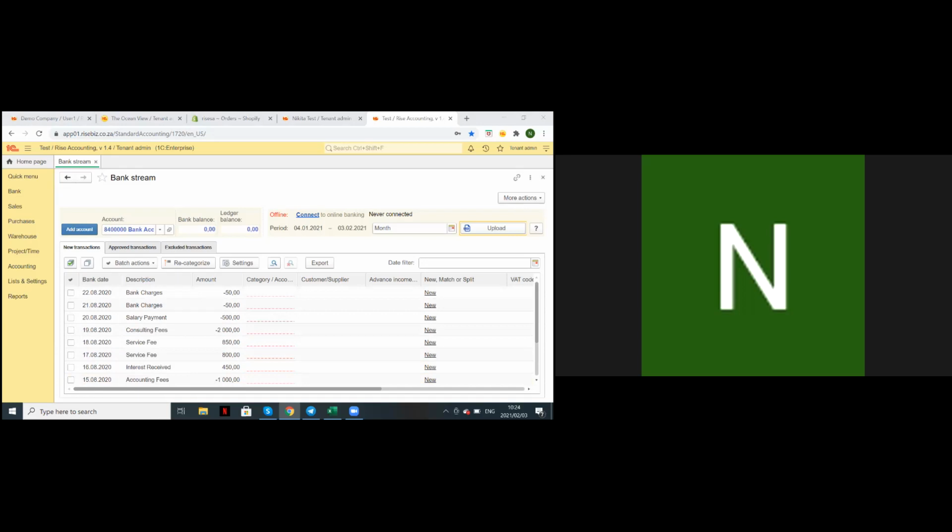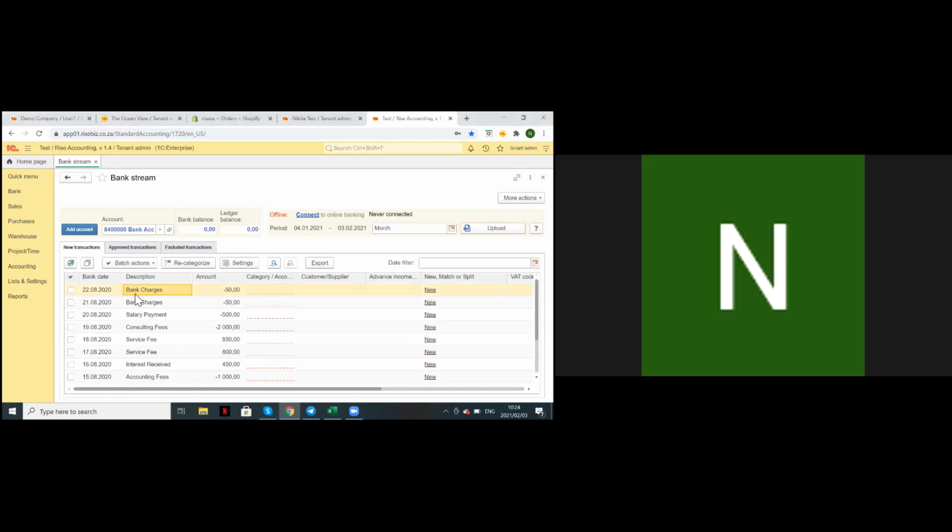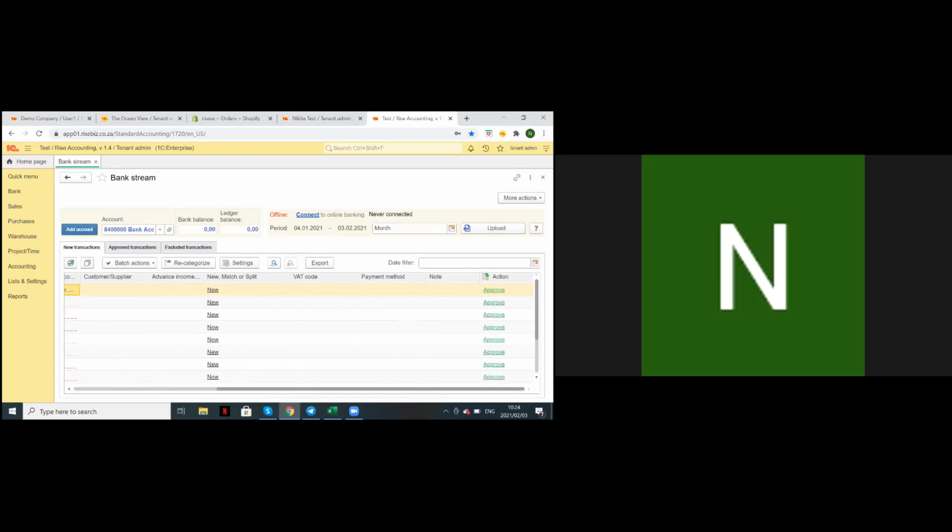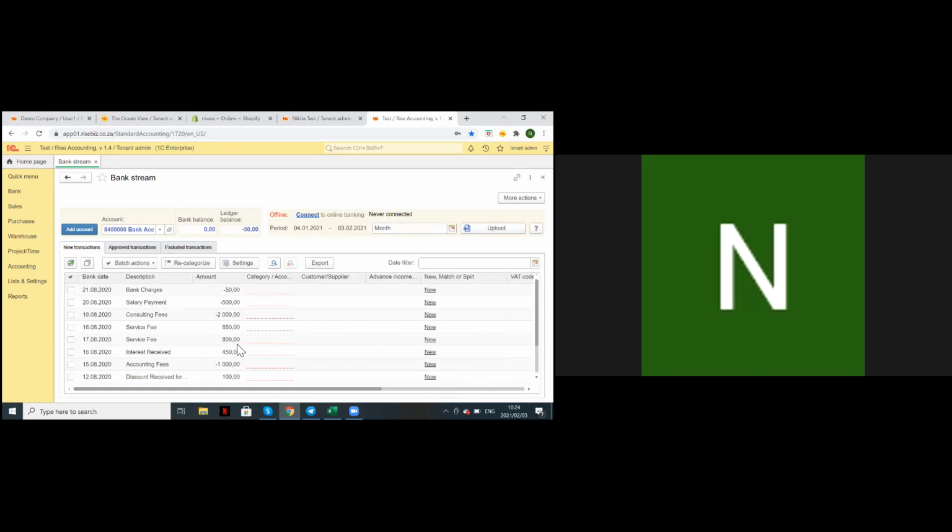So I will now show you how to work with the bank stream. So this is what our bank stream does. For example, let me take the first 2 expenses over here, and their bank charges. All I have to do is come on this line here that says the category and account, double click, and I will say where it's going to go to in my chart of accounts. And this is my bank charges. Okay, and all I have to do now is approve. And that's it. That's how I deal with my expenses. I just put the account and I approve.